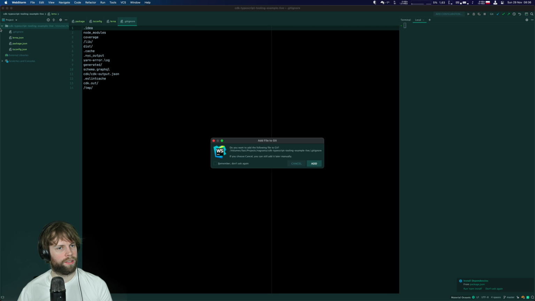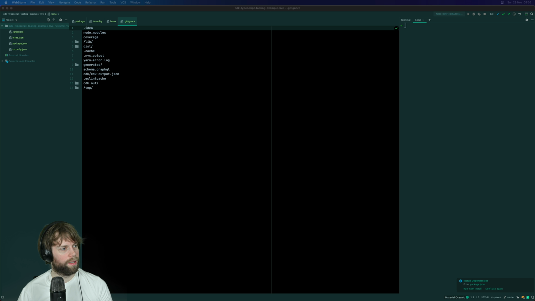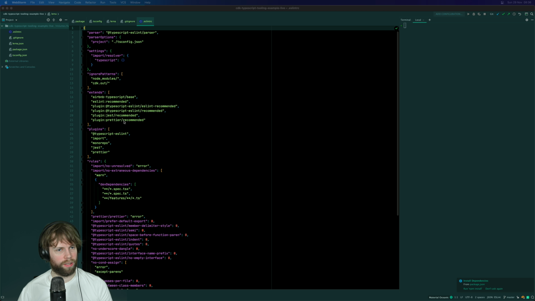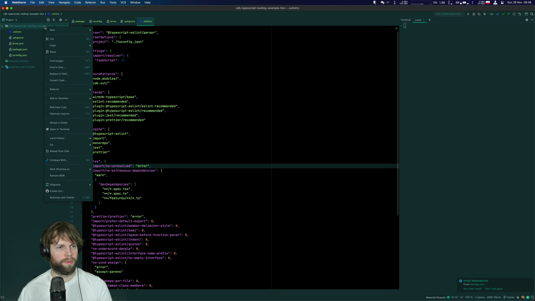Then let's add the generic git ignore file and ESLint configuration. Again, do whatever you want here. I will not be going through this particular setup. So that's really the setup for a monorepo.